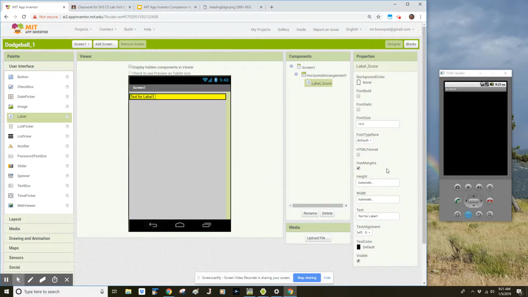Next, on the right side of my screen, I'm going to look down my list of properties for that label score, and I'm going to find here the text property for that label. I'm going to delete what's there, and I'm going to type Score with a colon and a space and a 0. And there we go. You can see that property is now updated on my user interface, my UI as we call it.